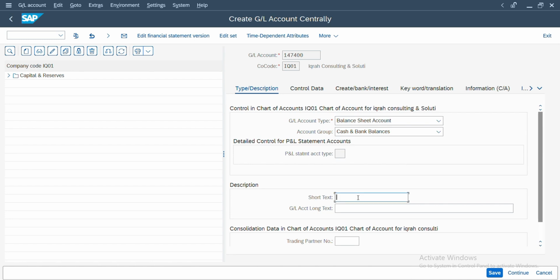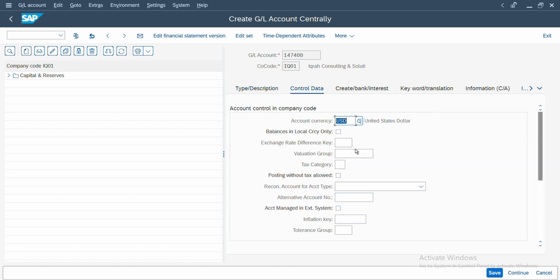So we can say Zenith Bank, main account. I'll just copy this and paste it here for main account. And then I'll click on control data. I'll create this very, very swiftly.